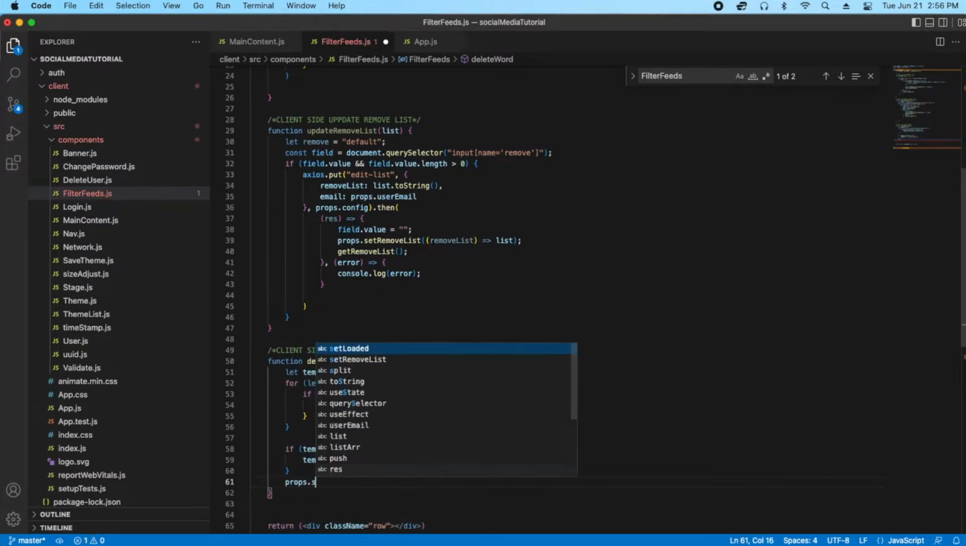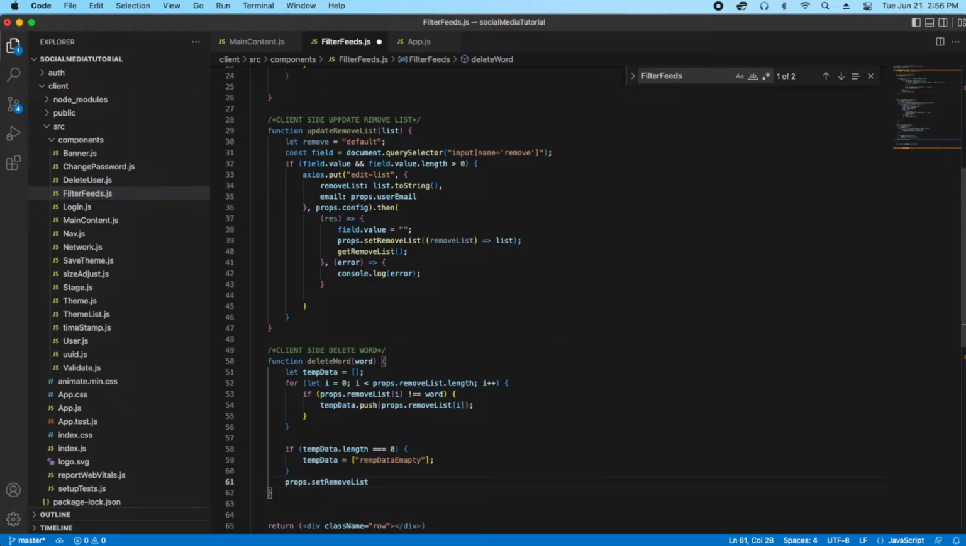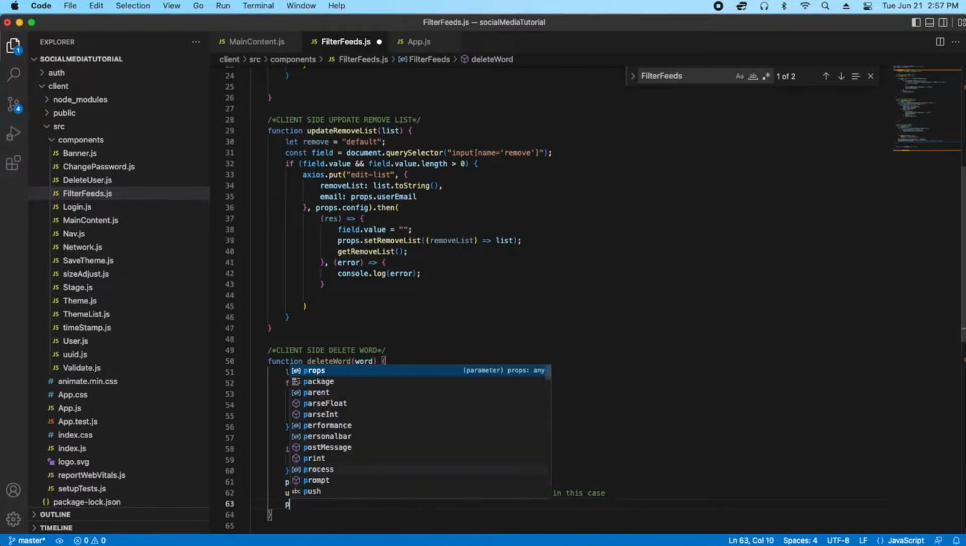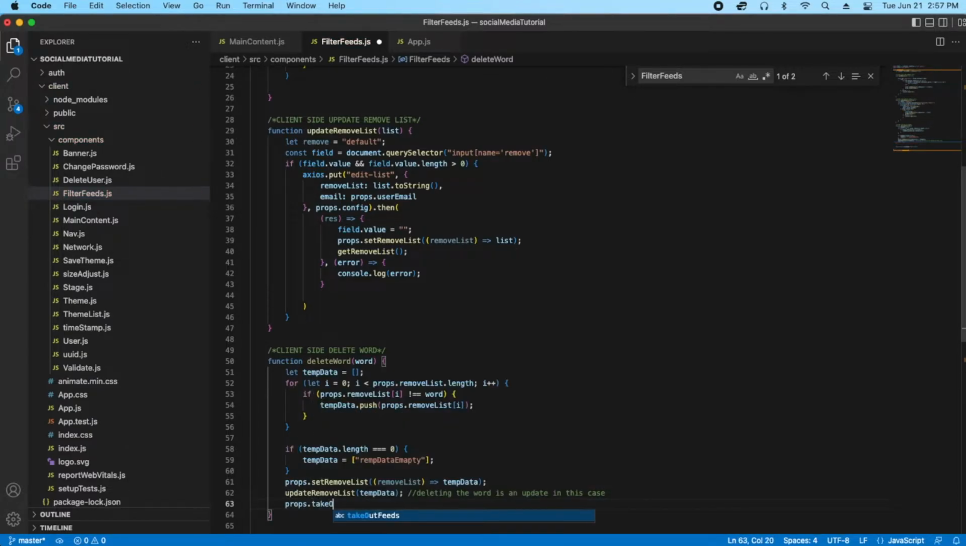One of the things, though, if temp data is empty, is I need to make it, it's misspelled right now, but it will need to be temp data empty, which is the default, which we'll be looking for. If it says temp data empty, we'll know that, and that's our default. And it won't be represented in our list. And there we go. That's how we would delete the word with our update remove list. We just send temp data right over there.